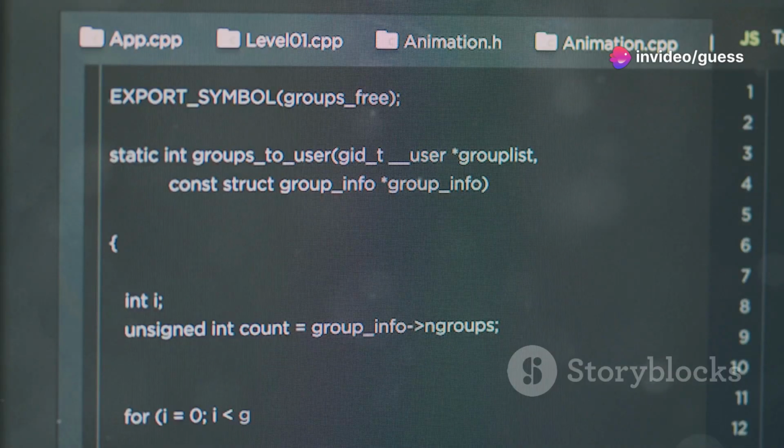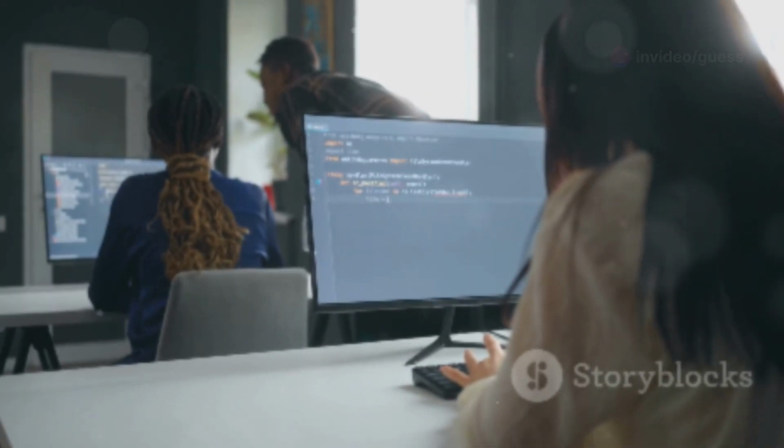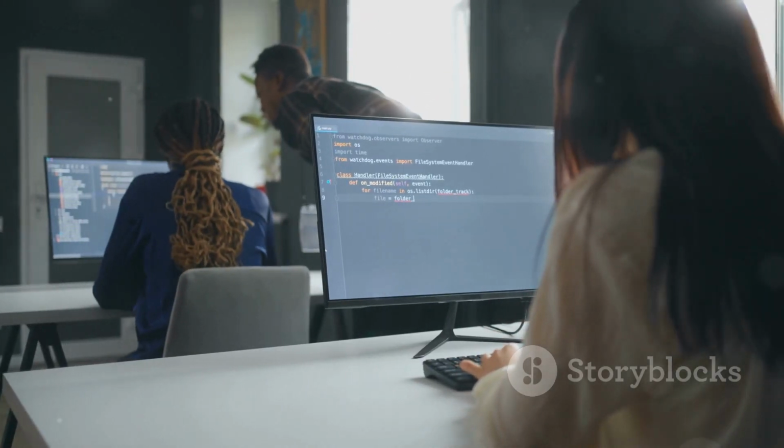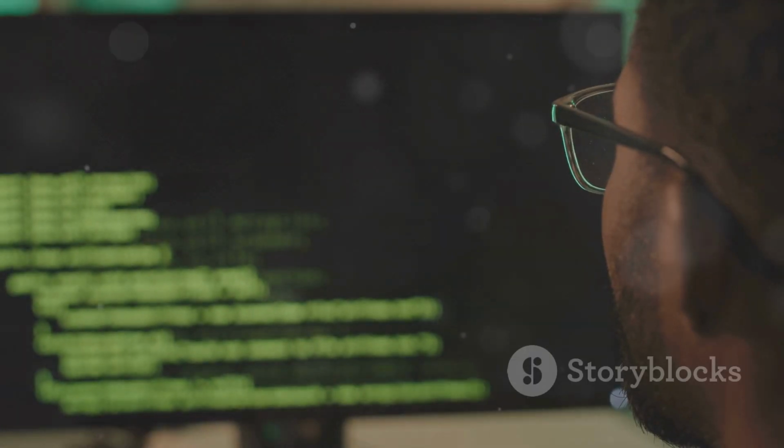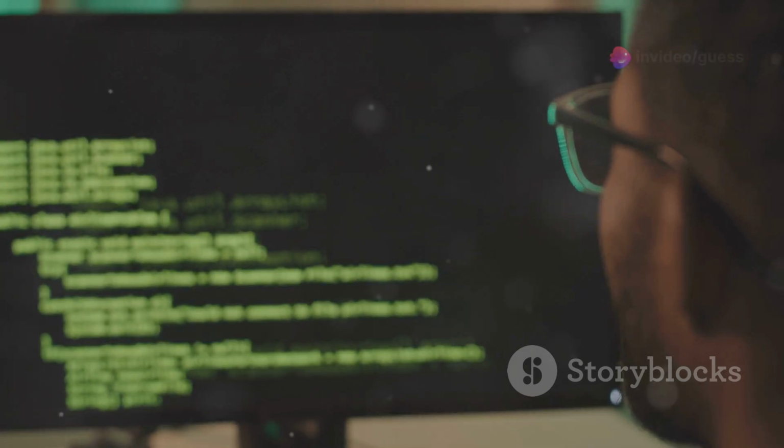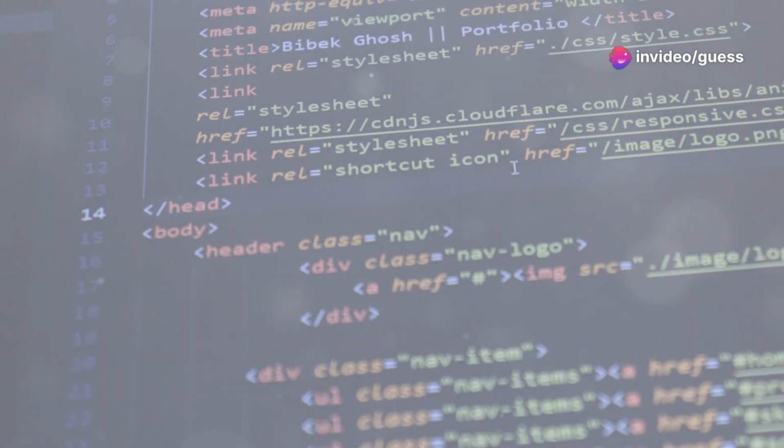Imagine trying to change the font size of all your headings, but instead of simply updating one rule in your external style sheet, you have to hunt down each individual heading tag and modify its inline style attribute. It's a nightmare.